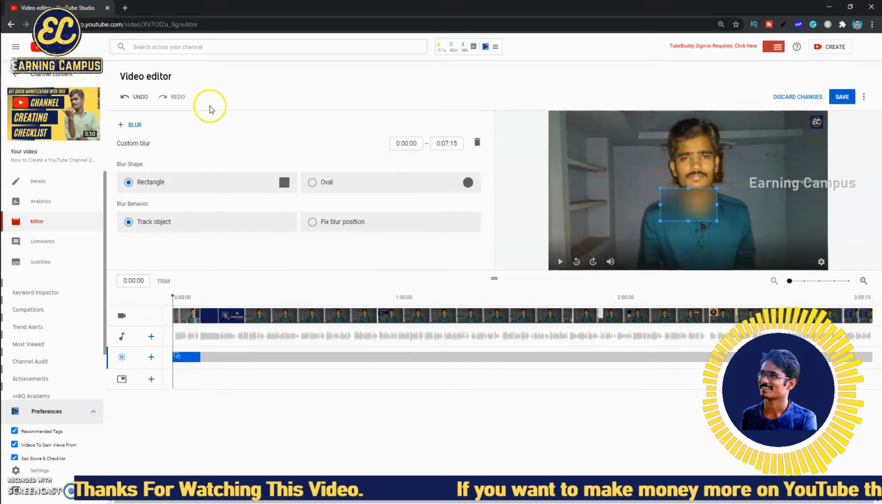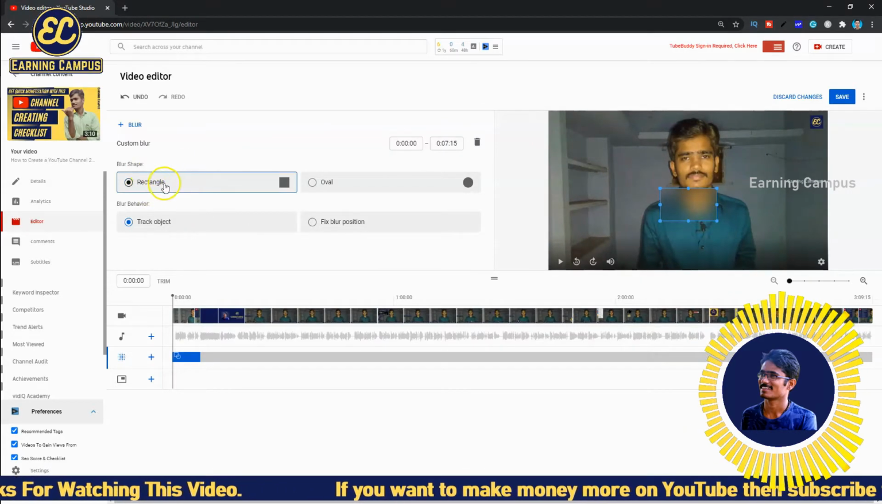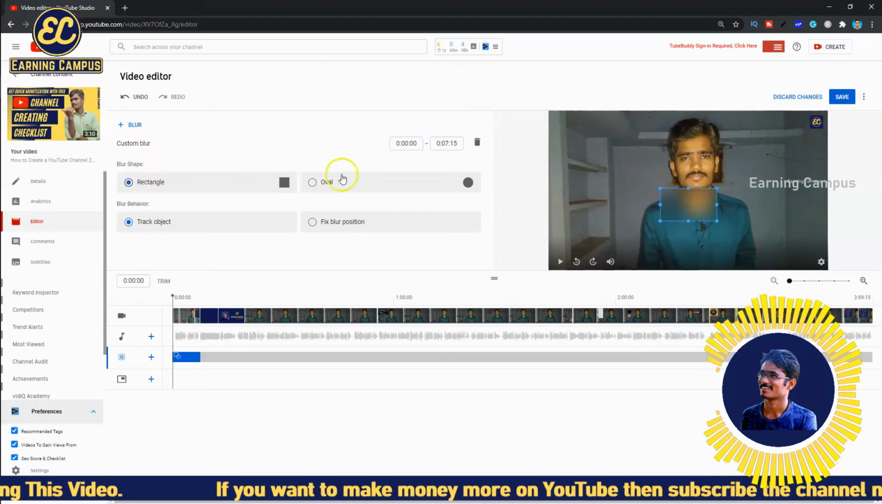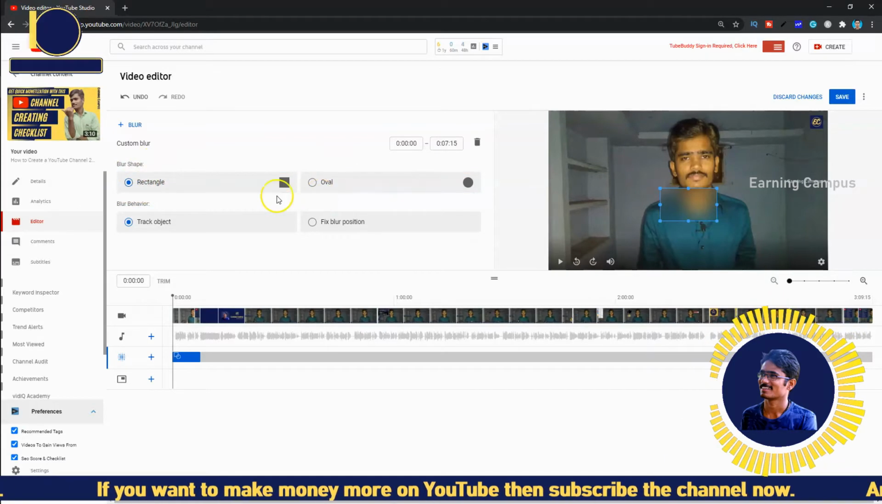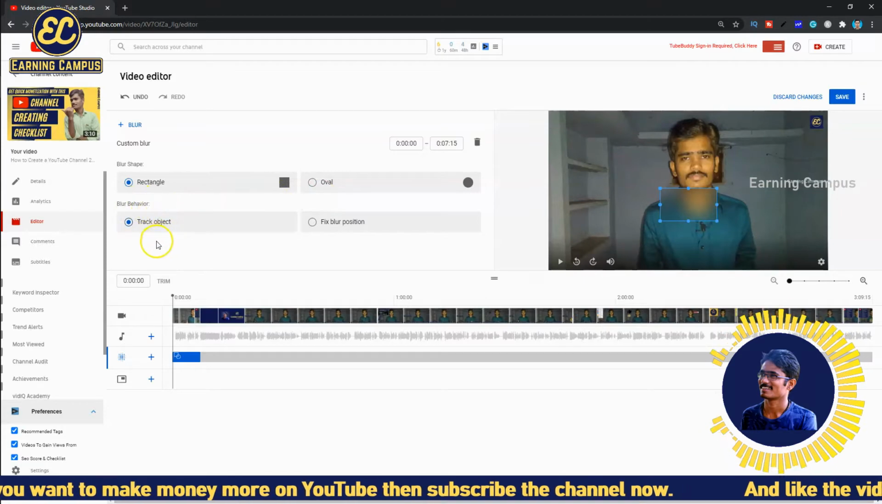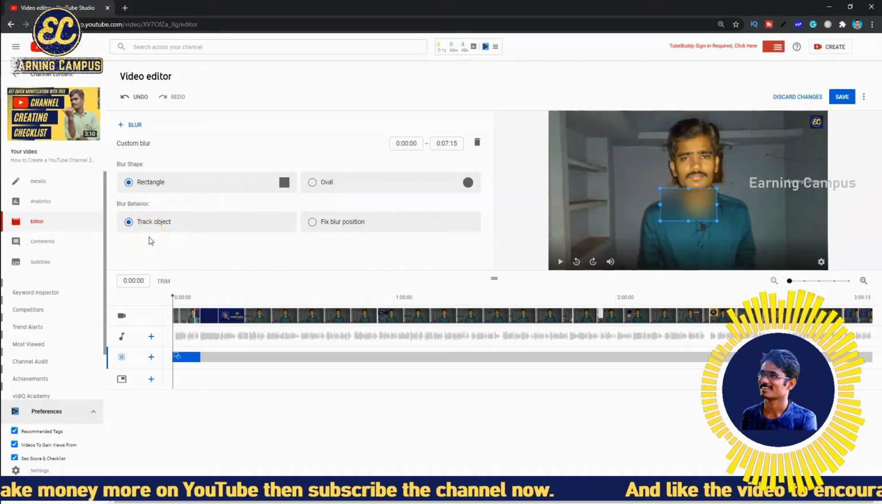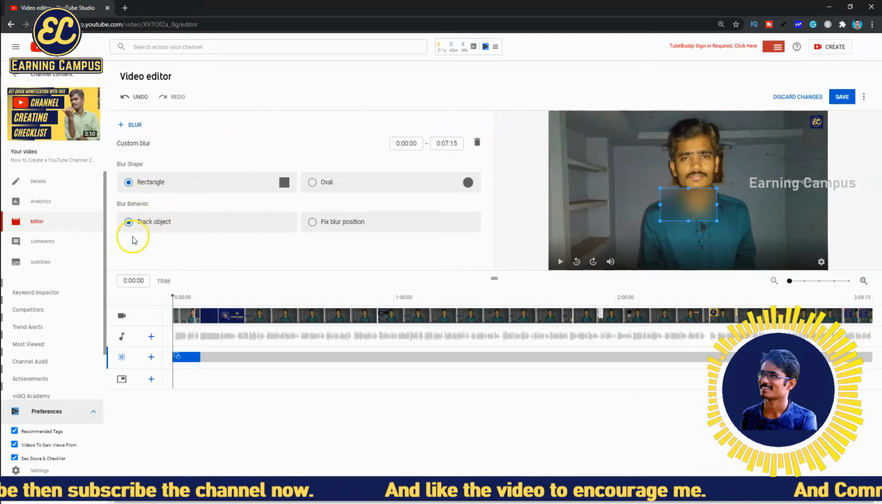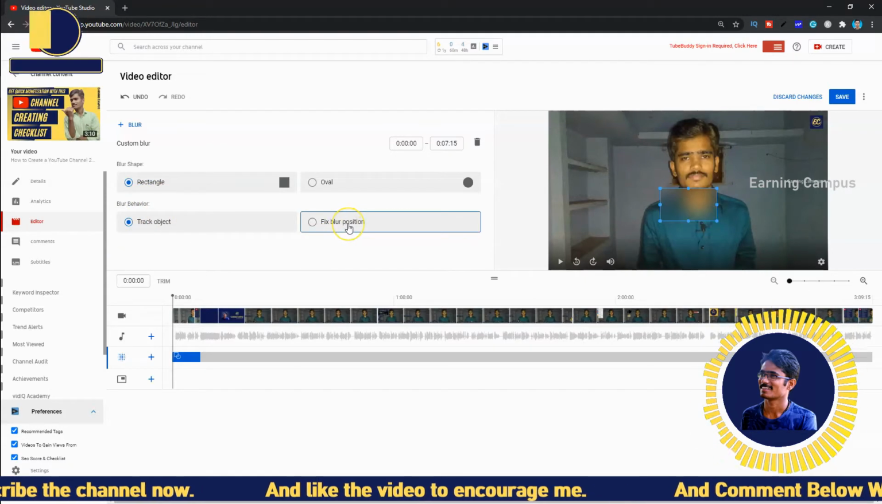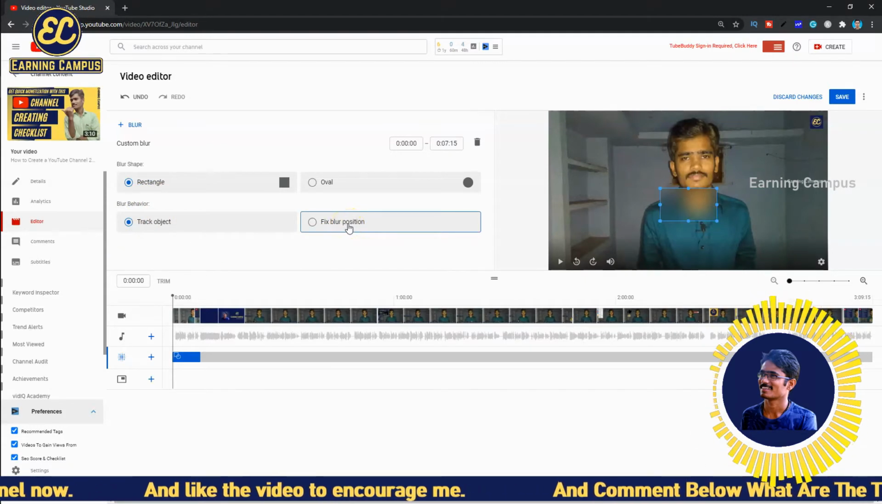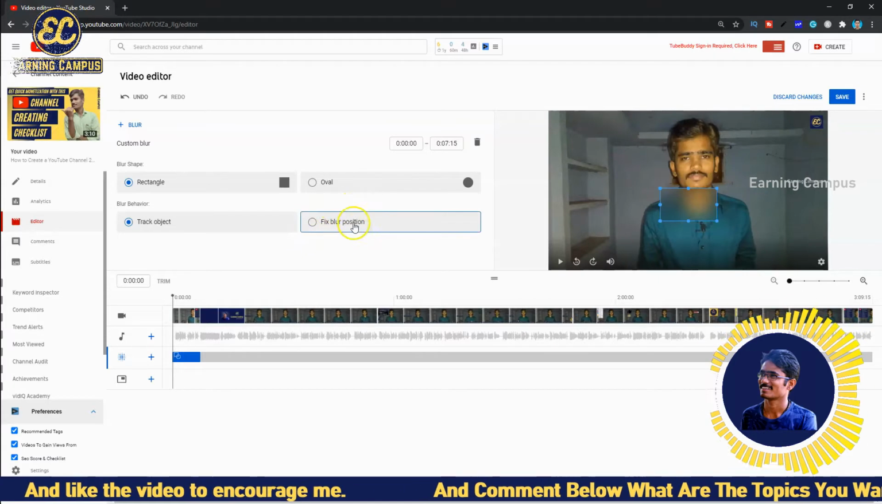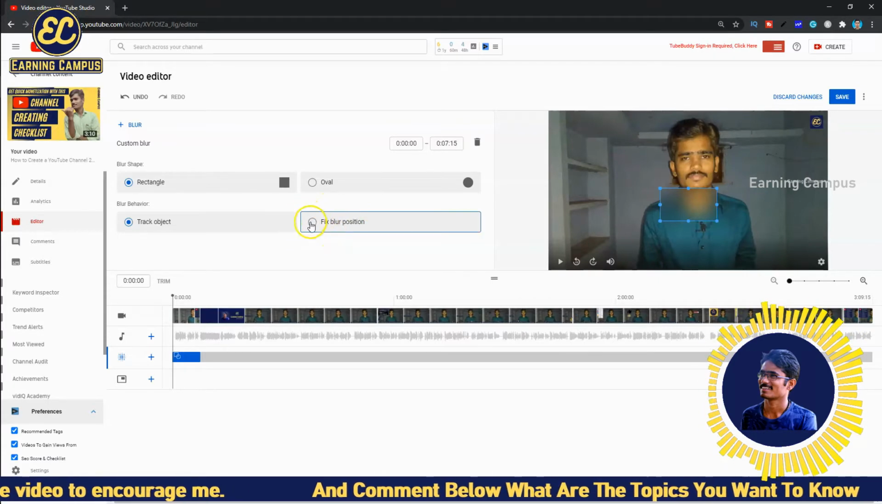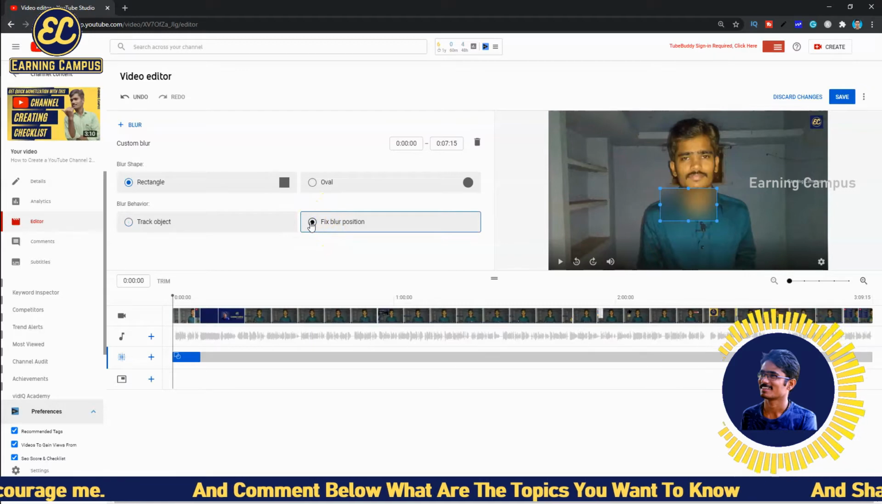and choose the blur shape. You want a rectangle or oval, and then select the blur behavior. If you want to track any object on your entire video, then select this track object. Otherwise, if you want to fix the blur position on your video, select this fix blur position. I am using this second option only.